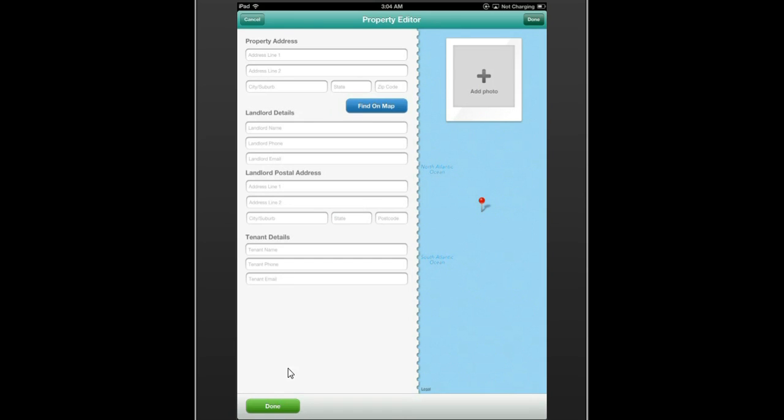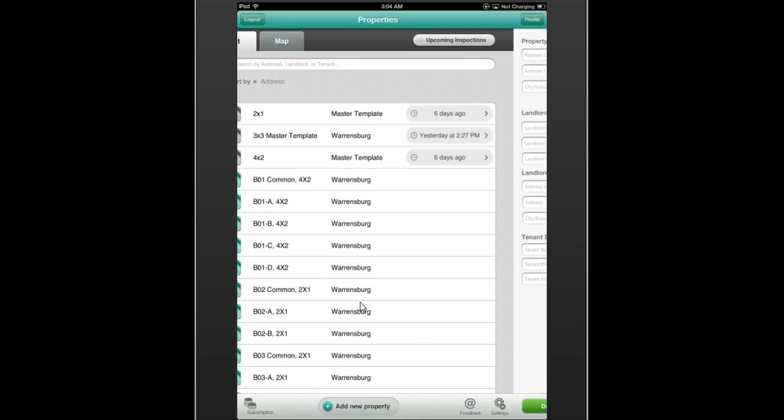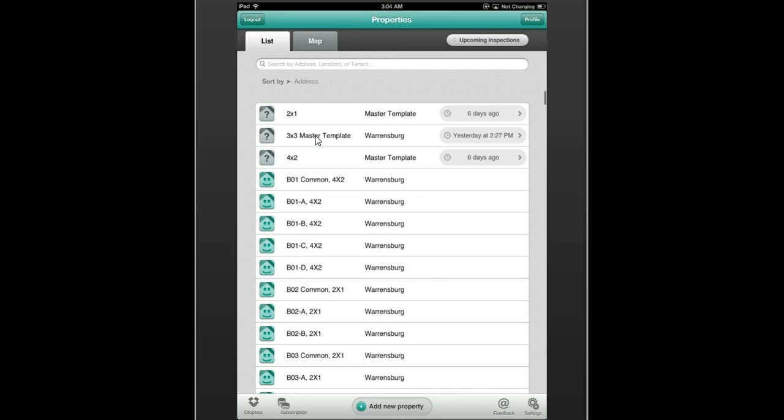Once you click the done button, it's going to pop back up to your unit list screen, and that template now should be listed on your unit list. So I created this today just for demonstration purposes. It's called 3x3 master. I created that.